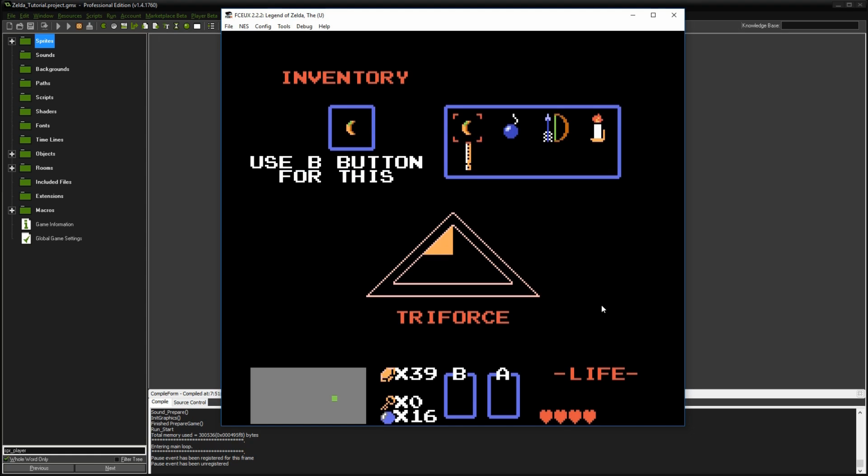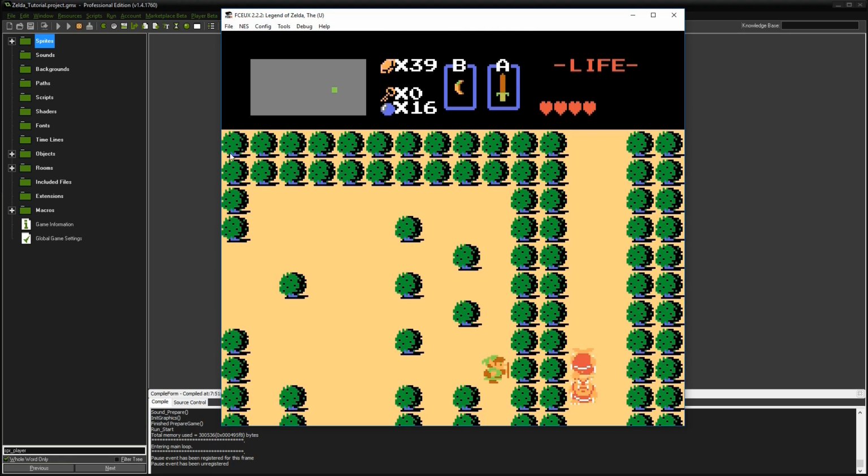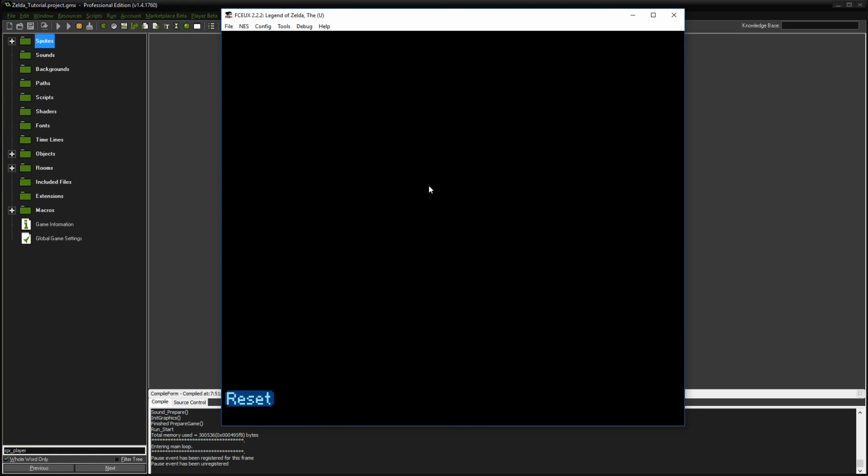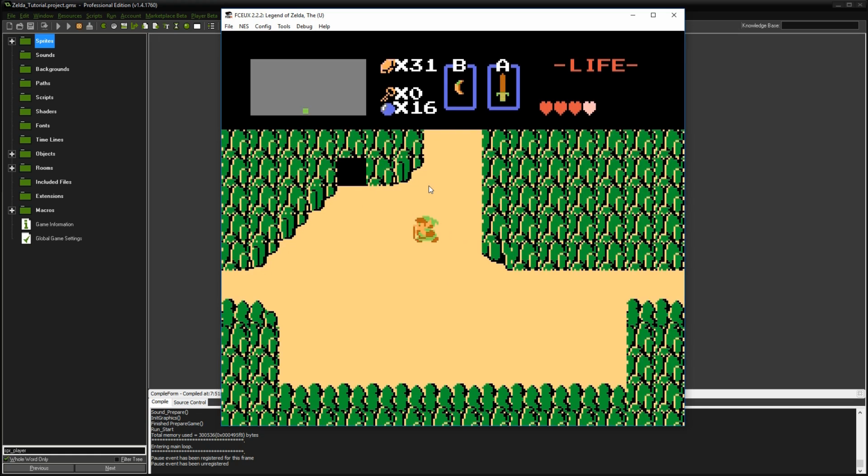In fact, let's do a restart. Okay. So you'll notice when you use your sword, he actually stops for a moment. So that's one of the player states that we're going to do. It's the same thing if he throws a boomerang or drops a bomb, there's like a little pause. So we're going to add some of that in there.